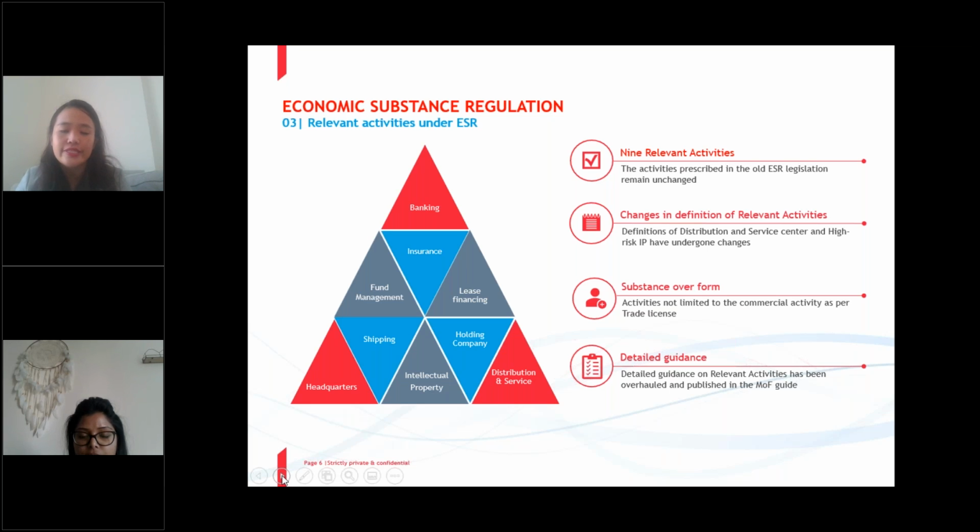The next definition is service center business. Service center business is effectively any services provided to a foreign connected person.